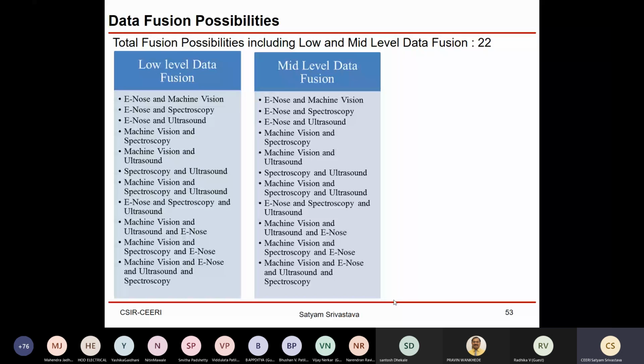In total, 11 combinations. All three data fusion methods have been explored: low level data fusion, mid level data fusion, and high level data fusion. In each combination we combined the data set and checked the accuracy. In low level data fusion, you can see the ENOS machine vision combination, the ENOS spectroscopy combination, and then obviously all four combinations. Whatever combination we can make, we went for data processing and saw the accuracy in predicting these parameters.